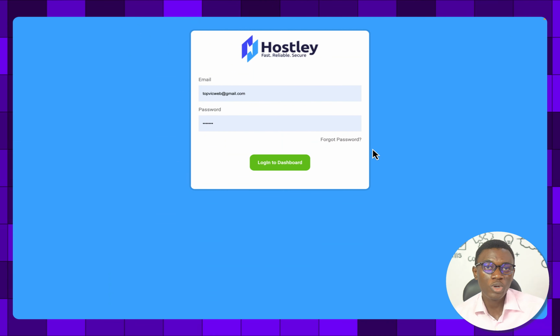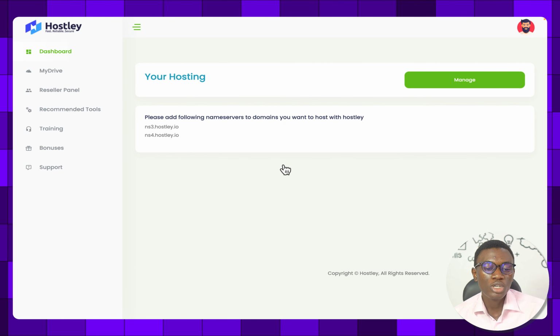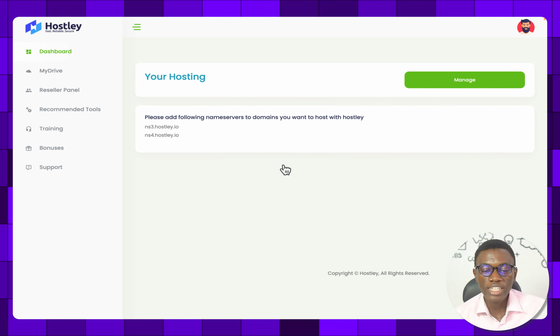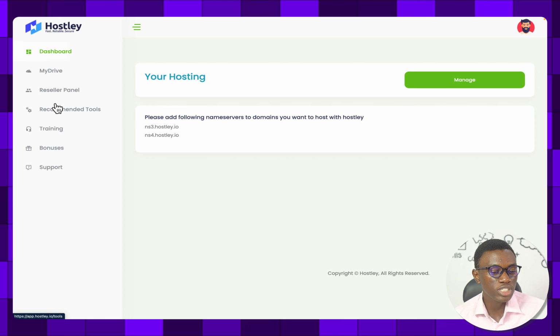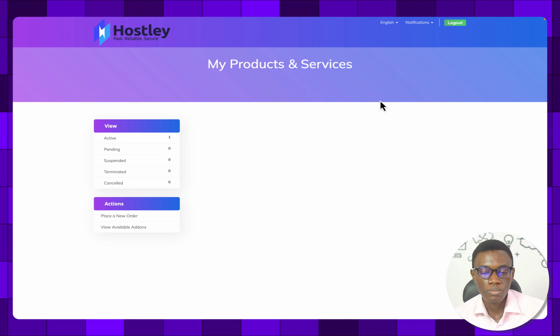Once you log in with your email and your password, you can see the dashboard. On the dashboard, you are told to take a look at the name servers and add them to Hostley. Once you're done doing that, you can simply manage your hosting or view your drive, your reseller panel, your recommended tools, the other trainings available for you to explain how to use Hostley, the bonuses available, and support. We'll take a look at manage.